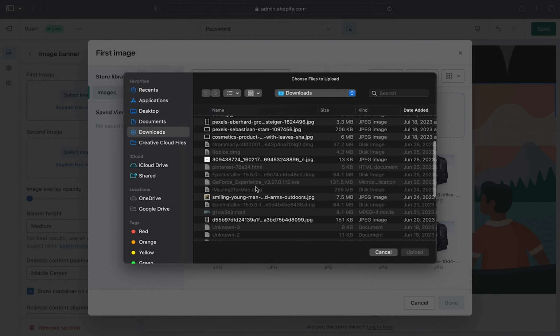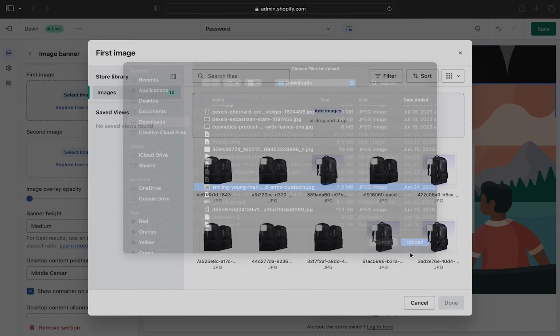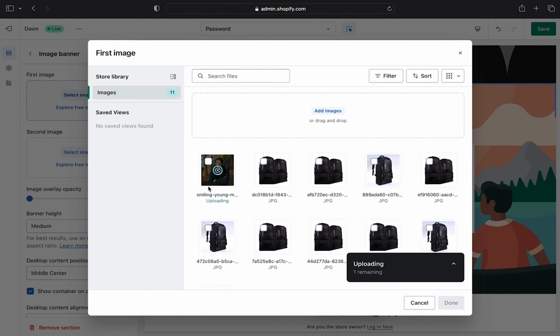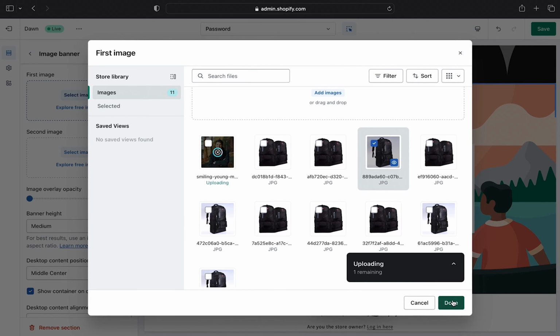Select any picture of your choice from here. After selecting an image, click on Upload. As you can see, our picture is currently loading. Select the image and click on Done.